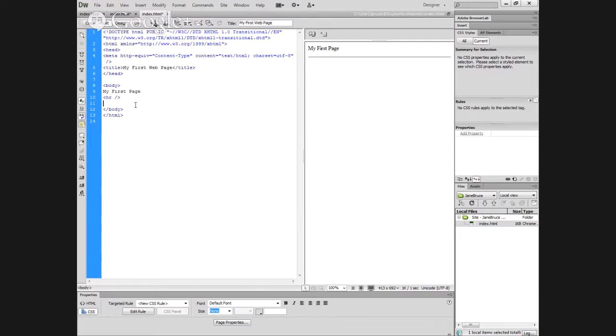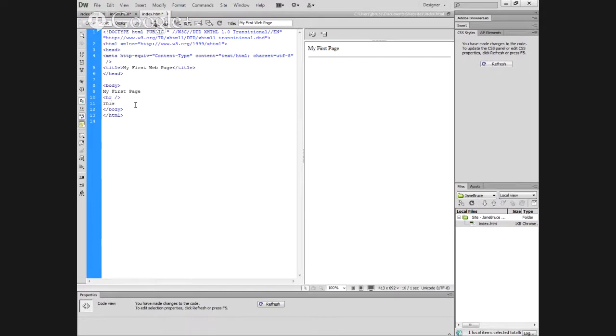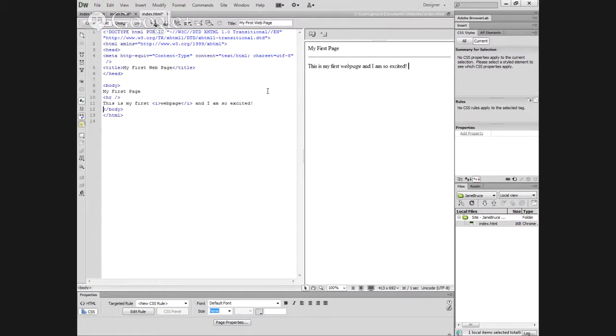The next thing I want you to do is just mess with italics and bold. Just type something. This is my first web page, and I am so excited. Okay, let's italicize web page. So let's do I, and then close out I. And then click over here and see that web page is now italicized.